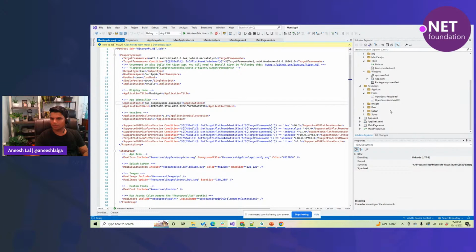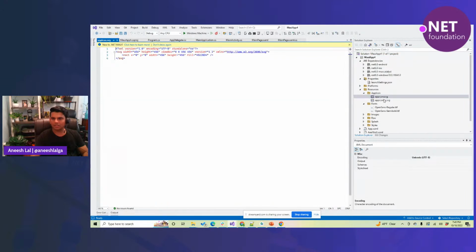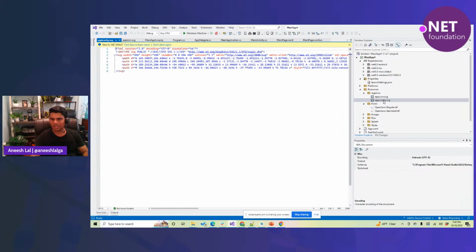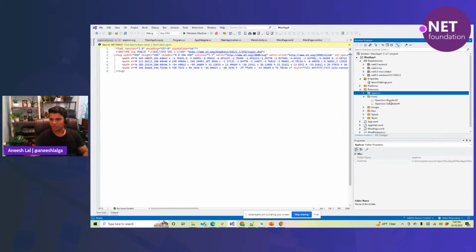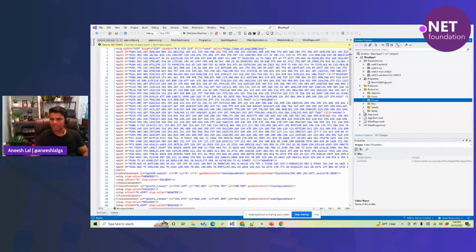Okay, so now let me go through the rest of the files quickly. App icon, these are SVGs, so it's not going to get displayed as is. So we will run it, and I'll show you this. These are fonts, nothing special there. The .NET board guy is here, right? And here are the styles.